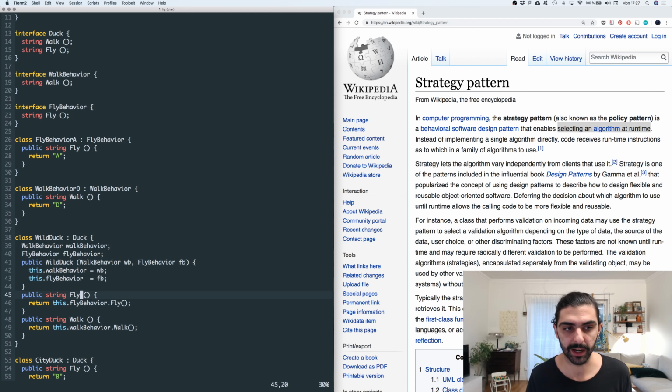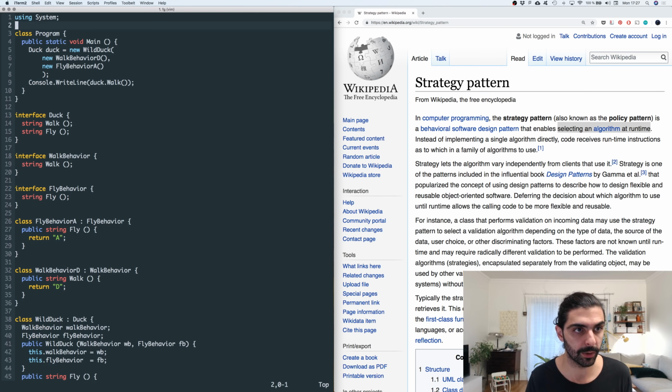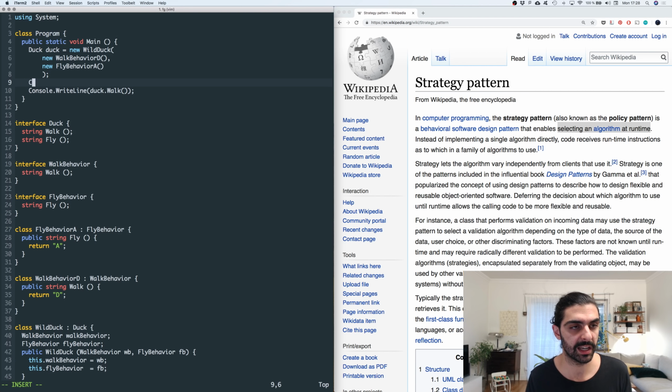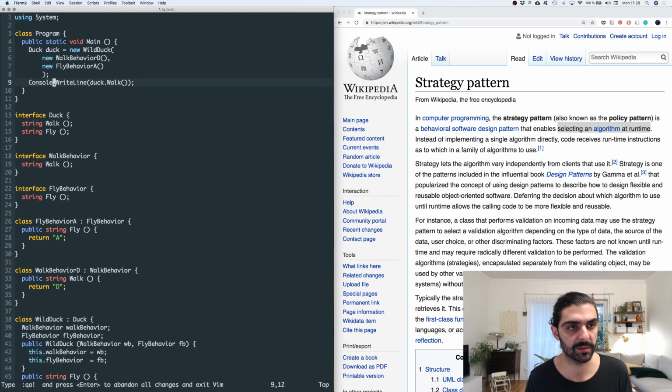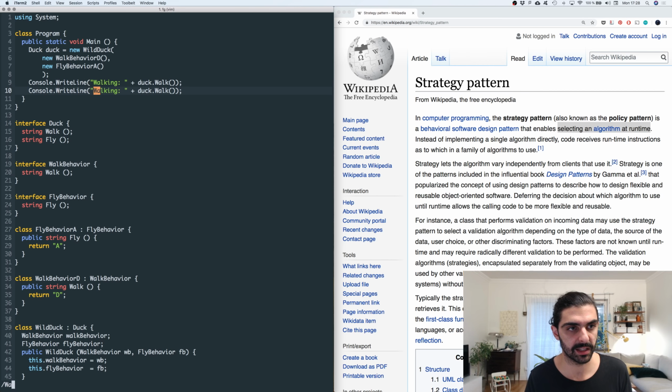We compile, no errors, and we run. And you can see we still get D because we are only printing the walking behavior. So let's actually say console. Yeah, let's do this maybe. So walking colon plus and then this thing. And then instead of walking, we here do flying. So let's line them up and then we say duck.fly, right?